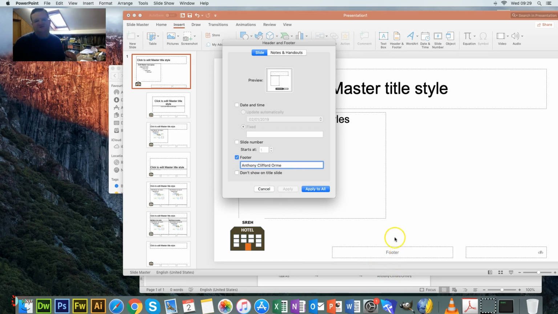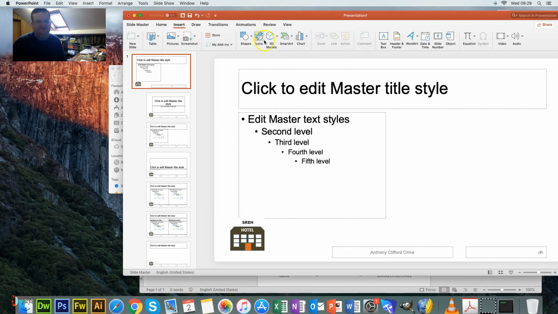However, I notice that students seem to get confused about doing this. And so sometimes if you get confused, sometimes the best way is just insert text box. Just insert text box and write your name. Okay, that's probably the easiest way because it'll put it at the bottom. Okay.